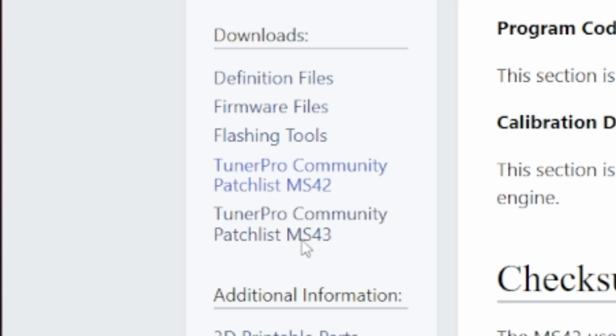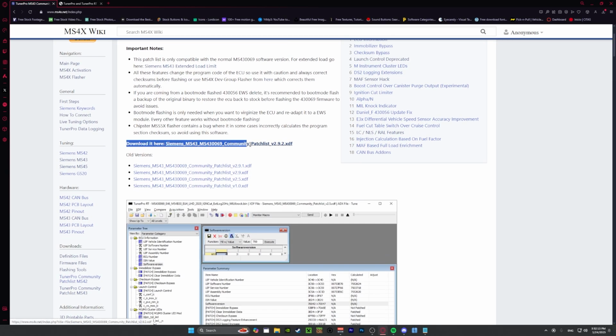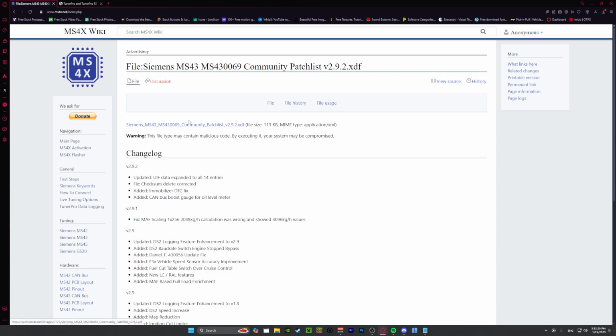Click on that sucker right there. We are going to just go ahead, download it here, the newest version of the community patch list. This is patch list. This is gonna be your XDF right here. Click on that real quick. And then just click on this top one right here. Download this again, just like all the other stuff.